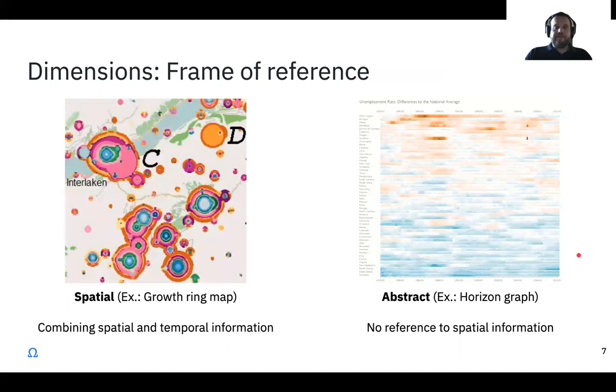So frame of reference. We can either have spatial data, so we have some developments in time at given points on the map. So that's also one of the reasons why the geo and temporal data have been bundled together in this lecture. And we also have abstract. So we are interested in developments over time, but we are not plotting them on the map. So we have examples of two plots. One is a growth ring map, one is the horizon graph. We're going to go over both.